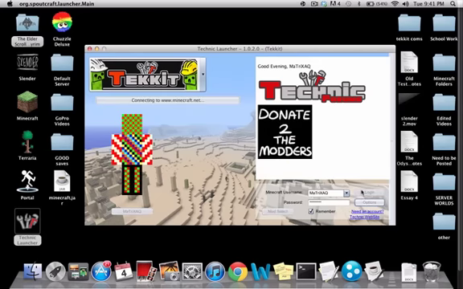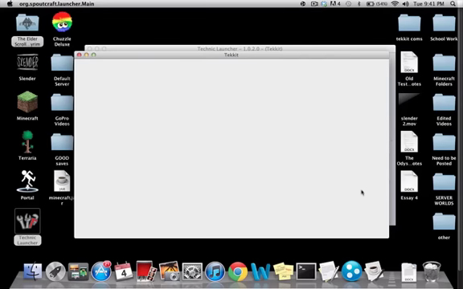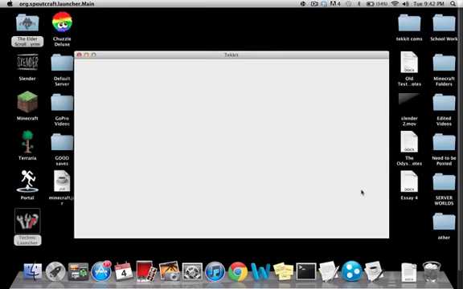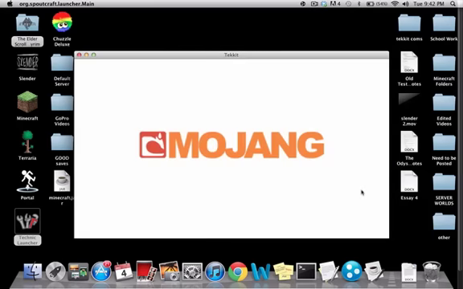Now you can proceed to log in. I didn't clear my cache because I already have, but do not forget to clear your cache or else it will not work. It will not work.